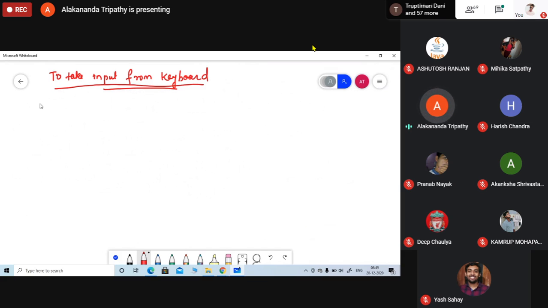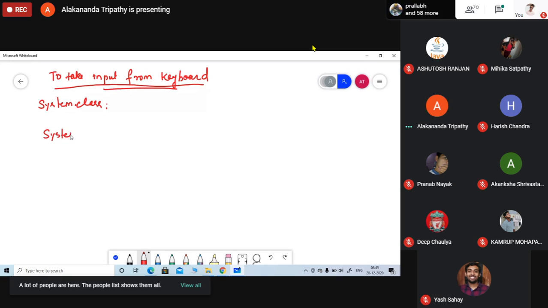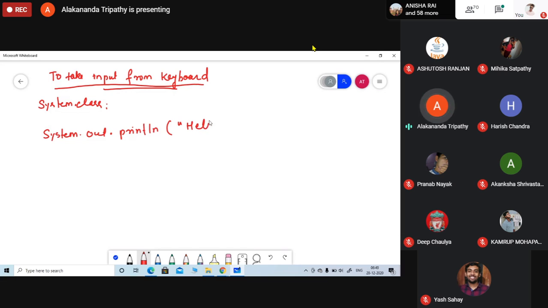Okay, so in order to take input from the keyboard, before this we are having a brief discussion on the system class. We write the statement in this manner: System.out.println, then here I am writing hello. We write this statement in order to get the output. Yes or no? Whatever things we write within the string, we get the output.